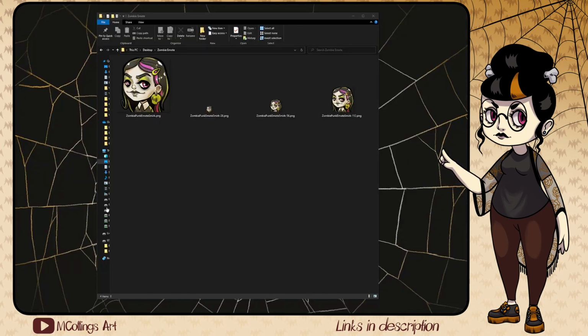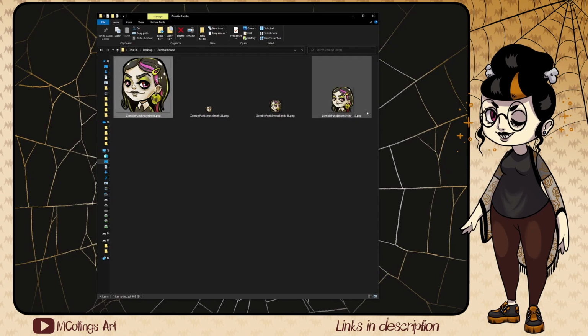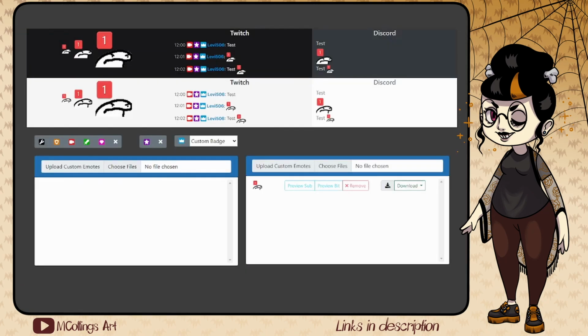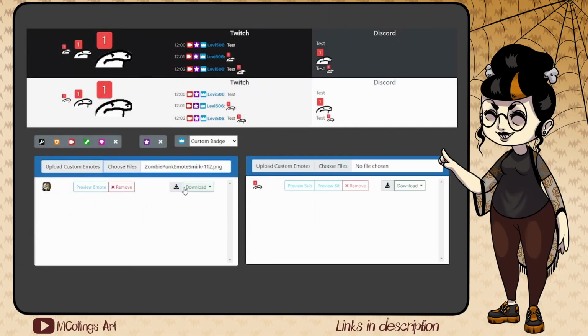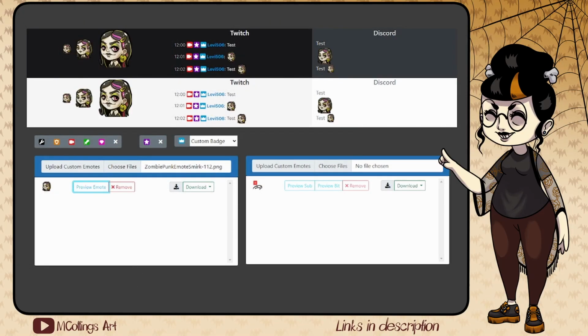Now we're going to go ahead and test these and make sure that they look nice for your streaming software. The site that I'm using to test these is linked in the description below. You basically just upload your finished 112 pixel option and then hit preview, and it will show you what it looks like on dark or light mode on Twitch and dark or light mode on Discord.